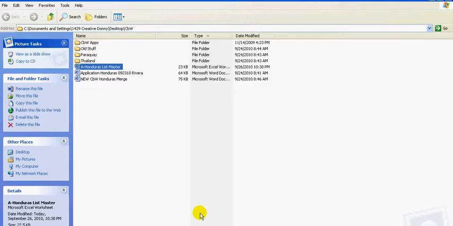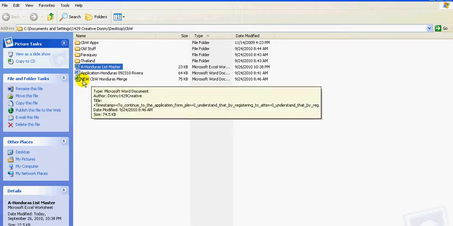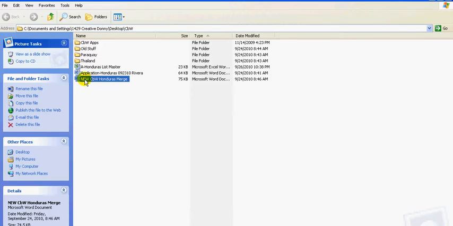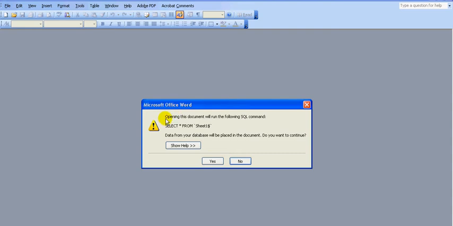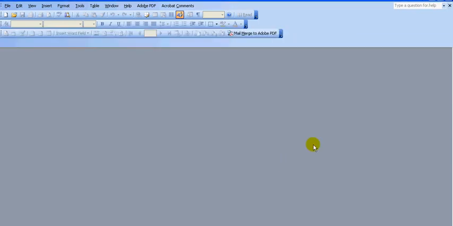And then I'm going to go back to here, and I'm going to go to my one that says New Honduras Merge. That's kind of my master file. This will open up in a Microsoft Word document. This here is just a complicated little thing. This always say no. That's the main thing. Always say no. And that's going to open up.